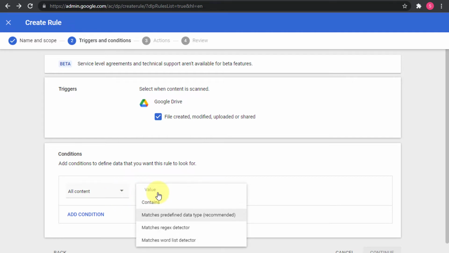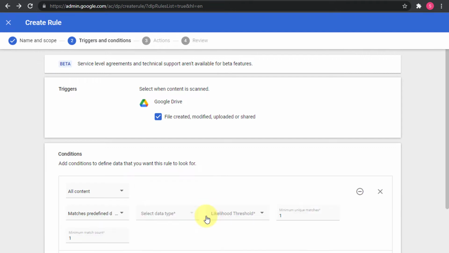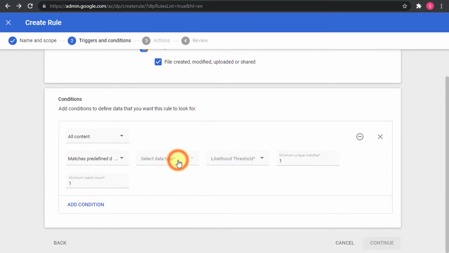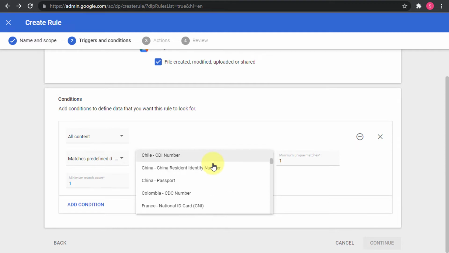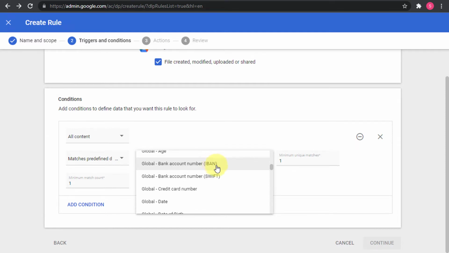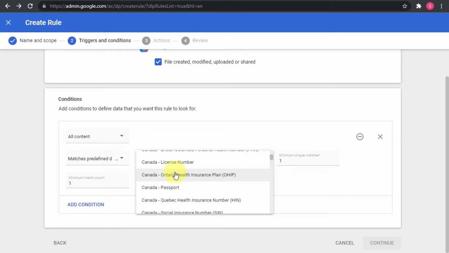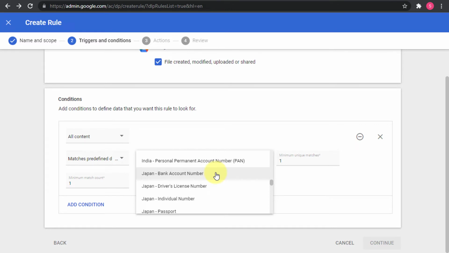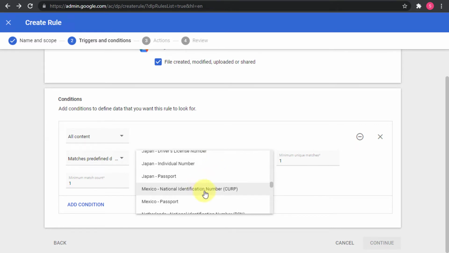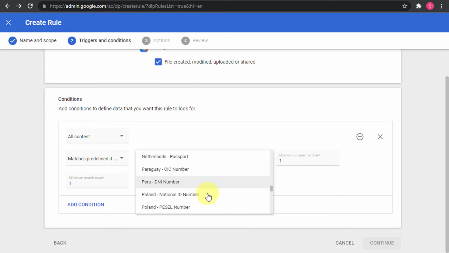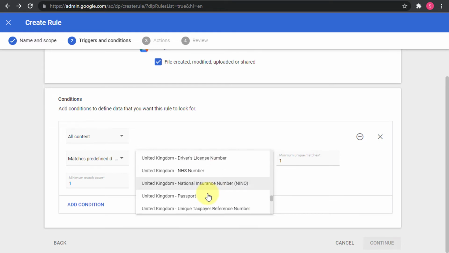It's going to give us a set of options, including matches a regex detector or matches a word list detector. These are the custom detectors. But then you have the matches predefined data type. These are the detectors that you are going to select from, and there are a lot of detectors that you can choose from. There are country specific detectors and there are global detectors. There are various types of data such as credit cards, passports, national identification numbers, social security numbers. There are a lot of things that you can choose from and apply to these rules.